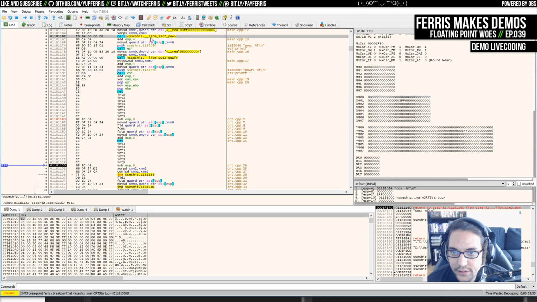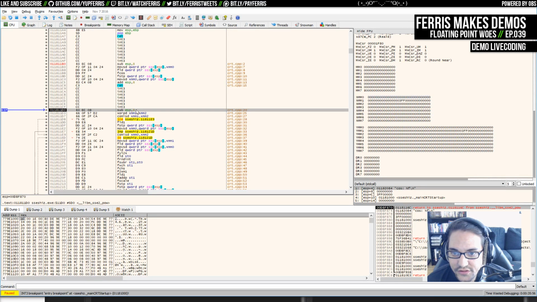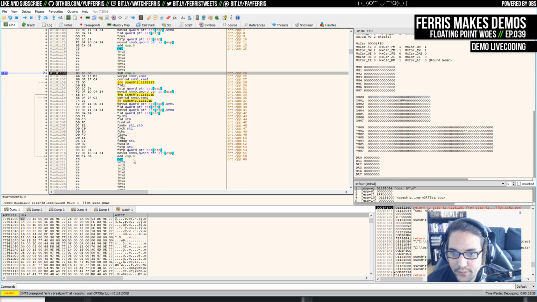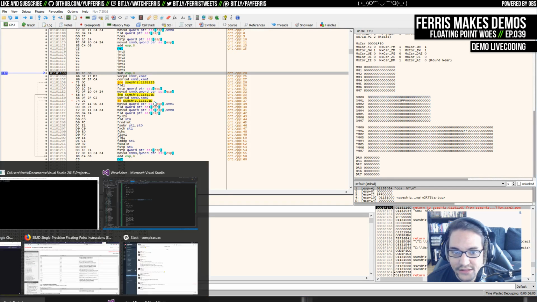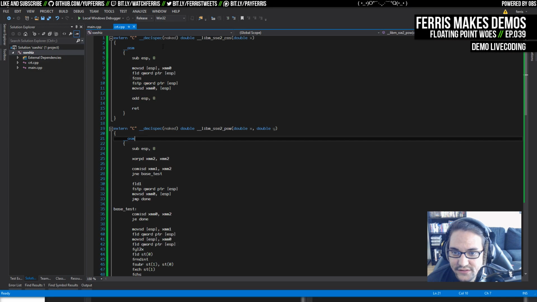So here we jumped into libm sc2 pow, which of course is part of our code, so just jump down here. And then this is my implementation of pow. I lifted some of this from online because it's fairly easy. I'm just actually relying on FPU instructions to do this.